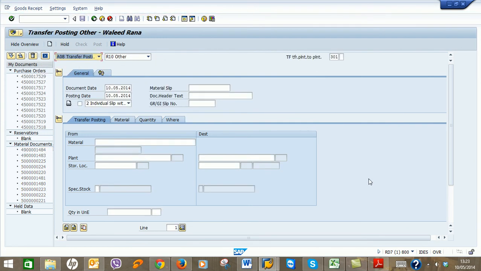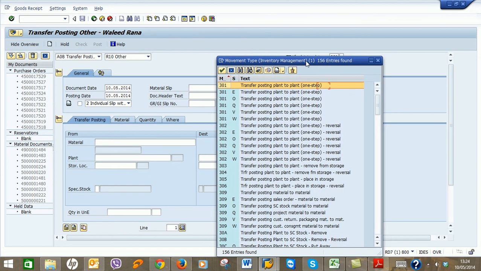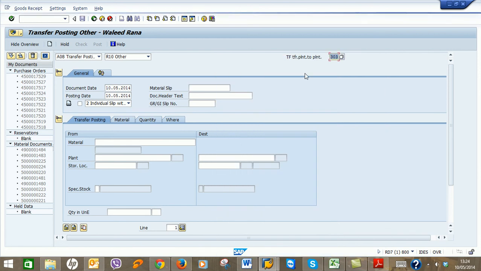And now this time the movement type which we use for issue the stock is 303. Movement type plays a very important role in transferring the stock. Every time you have to select the movement type. Exactly. So this time the transfer posting plant to plant remove from storage. So this is goods issue 303. Material, I will give you the example for the same material 2077, and the plant is BM01, storage location BM02, and destination is BM02 and BM00.